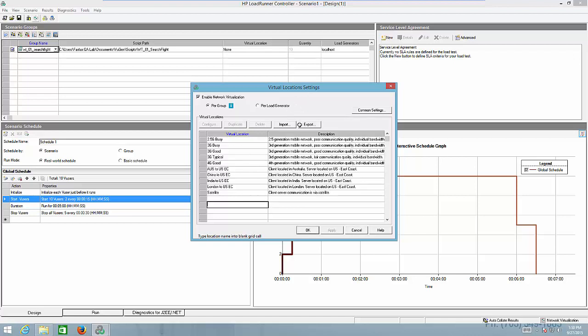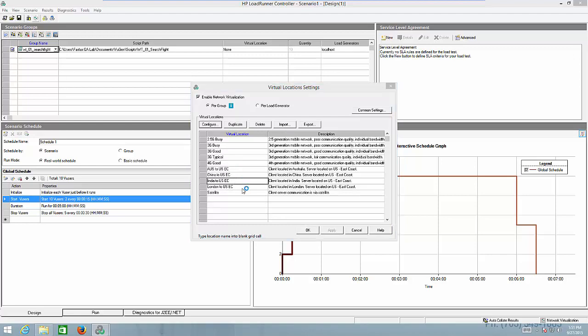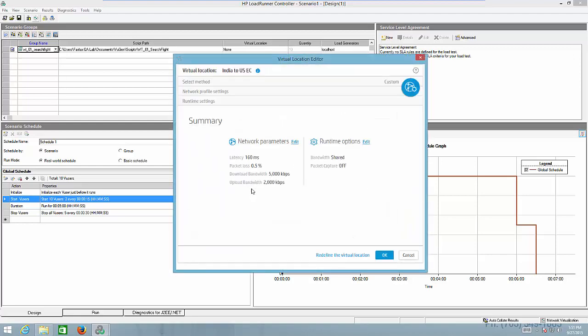You can add a virtual location where your application and test are deployed. Then you can select that virtual location, click on the Configure button, and modify different options, for example latency, packet loss, and bandwidth, that might be given to you by your network team.